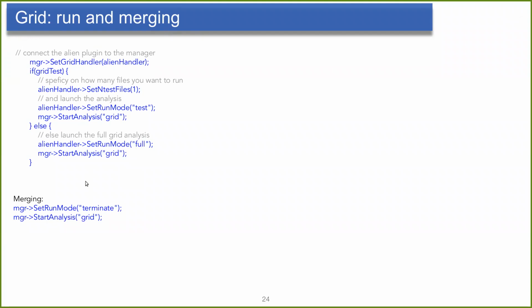And for the merging, you need to add two additional commands, that is, you can see this set run mode and set analysis. You just need to change this set run mode to the terminate mode, and the set analysis will be grid.